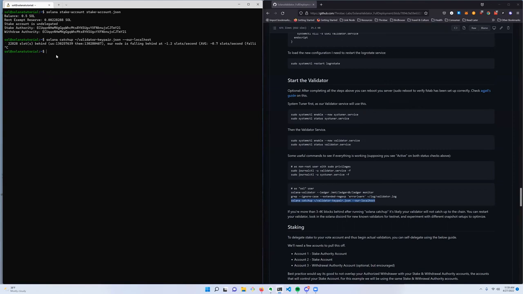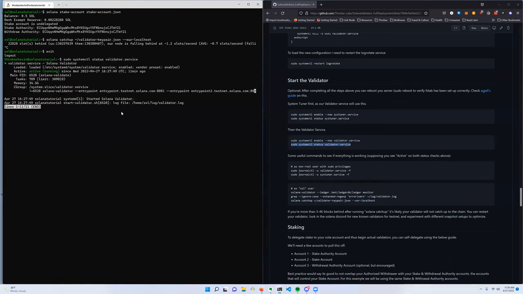So to do so, we're going to exit back to our user where the systemd service, the validator service, is actually running. Using this command, we'll see the status of our validator service. It's running. And I'm now going to stop this service.